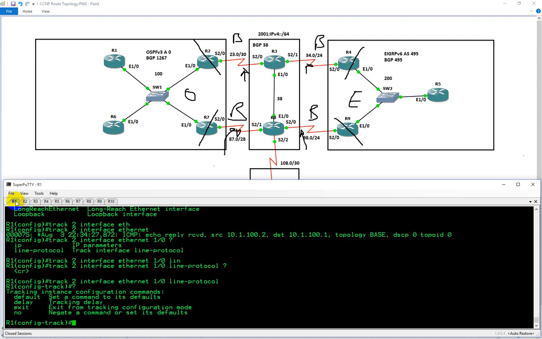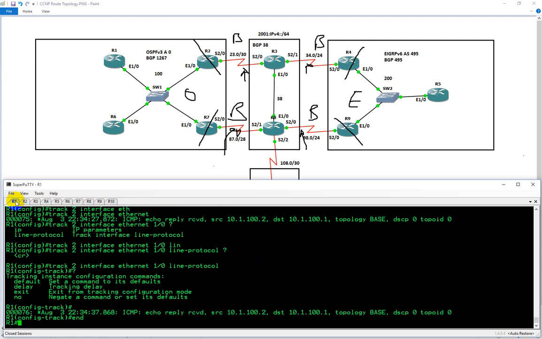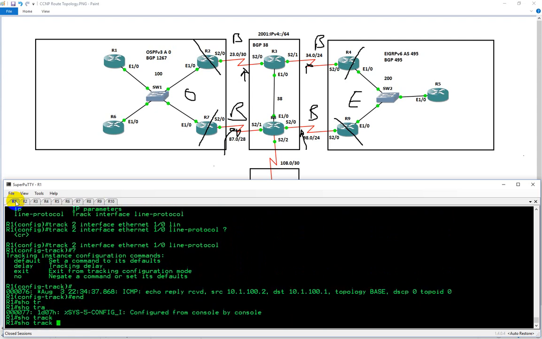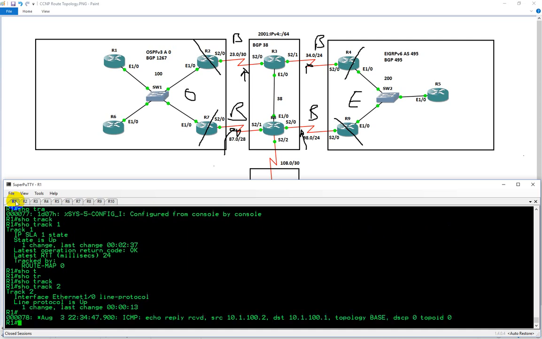You can say, as long as it's up, it's good. If it's down, it's bad. So show track 1, we're good. Show track 2, we're good. Both are up. So you can track multiple aspects of whatever you want.